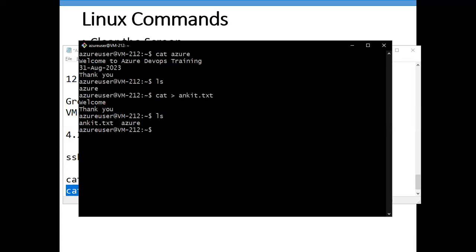Yes. But for the Azure file, we are not able to see it, because the extension of this Azure file is called "file". That extension is not shown because that extension is only used for the Linux one. Okay, thank you, Ankit. Yeah, thank you so much.